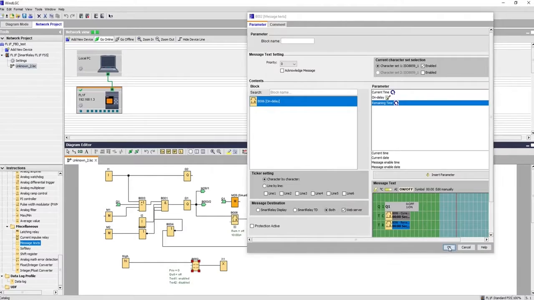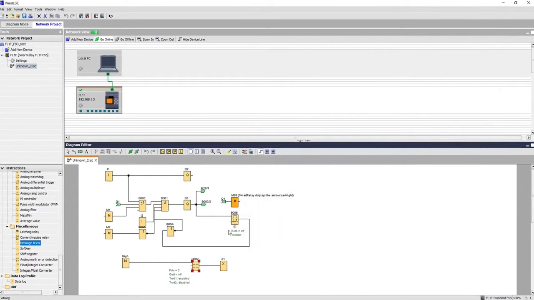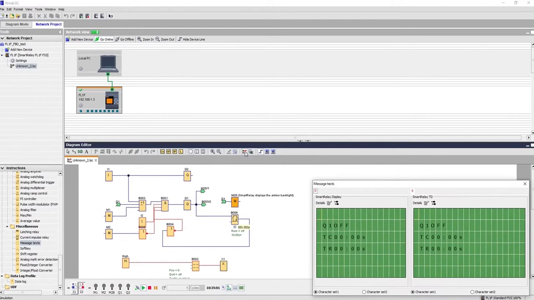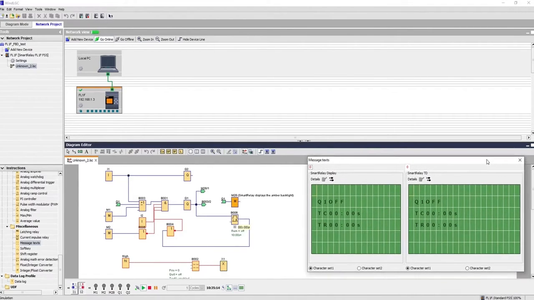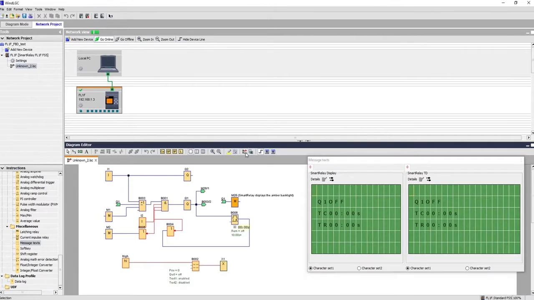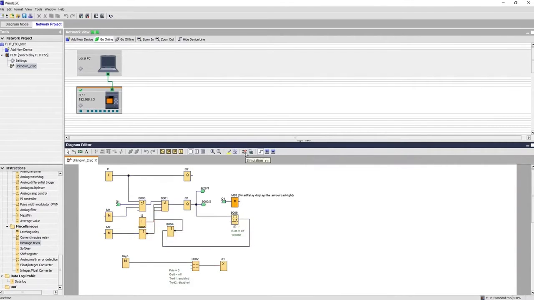So click OK. Just to monitor, just to simulate, you can do simulation here as well. Just click on simulation and I'll start the timer with the help of I1. So timer is started. Stop. So we'll show the same in the FL1F web editor or web server functionality.